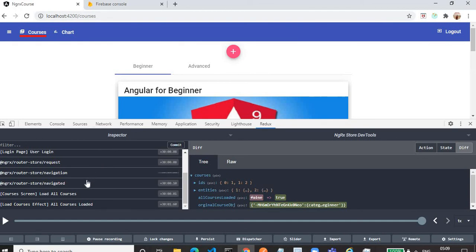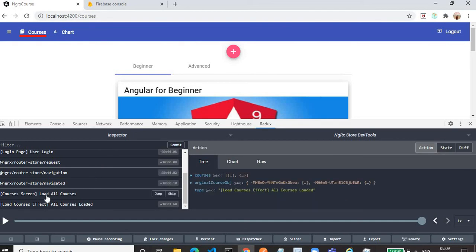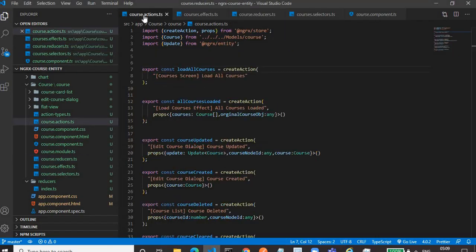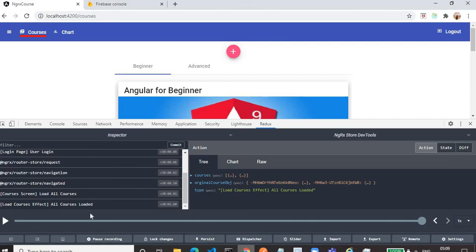If you see, there are two actions. One action, load all courses, which is the action for the AJAX call. The second action has a payload also, which is for storing these courses in the store. This is how we will deal with fetching the get request.